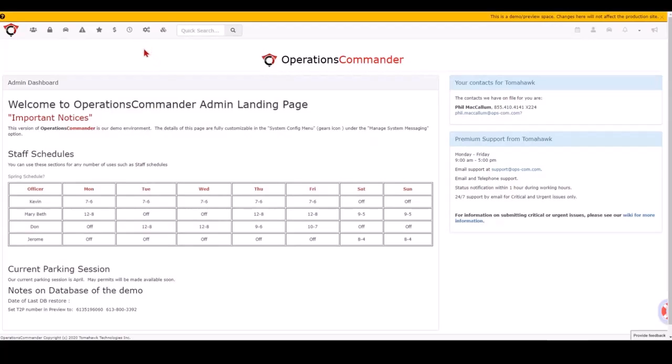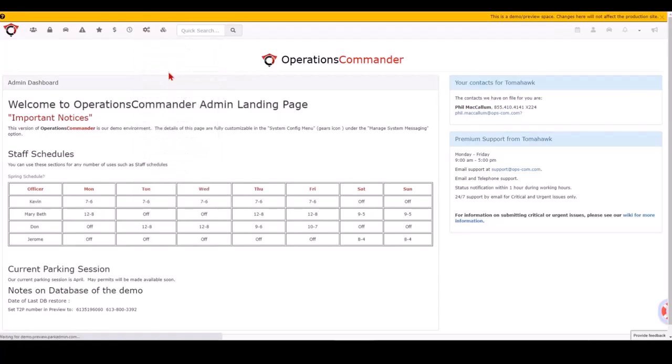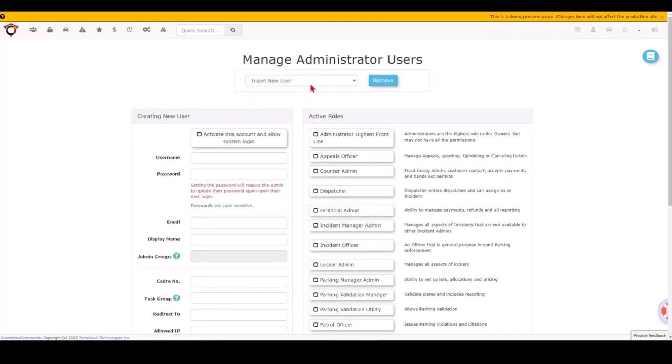Today we're going to look at creating an admin user. So the menu that you want to look for is System Config, and we're going to go to Edit Admin Users. And here we are set up to insert a new user. Let's make sure this account will be active. Set a temporary password.